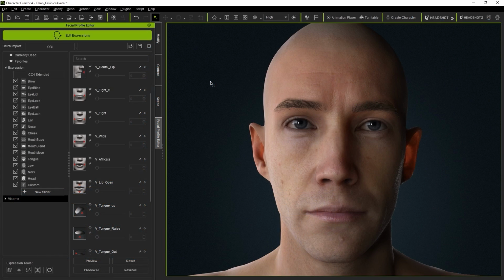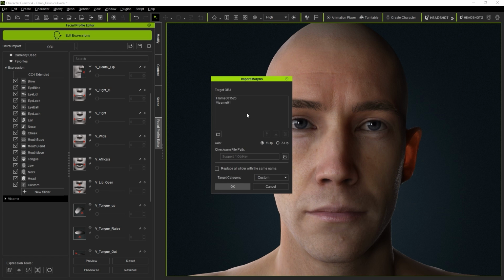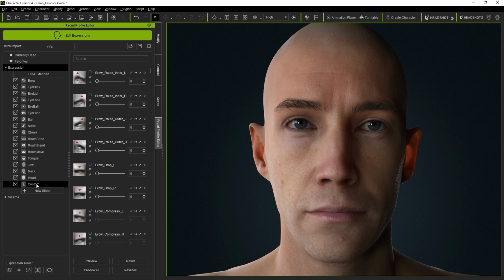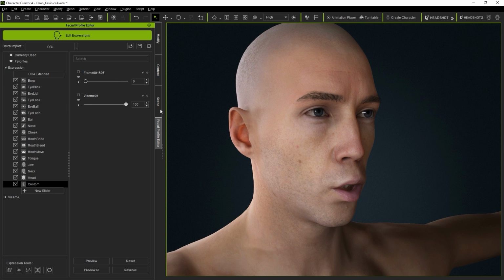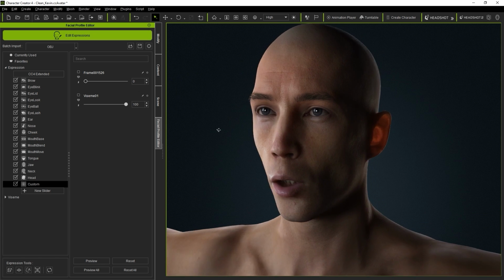Let's import the Viseme blend shape to our same custom folder for now and test the results. We can then once again quick update the relevant slider in the Viseme slider group.